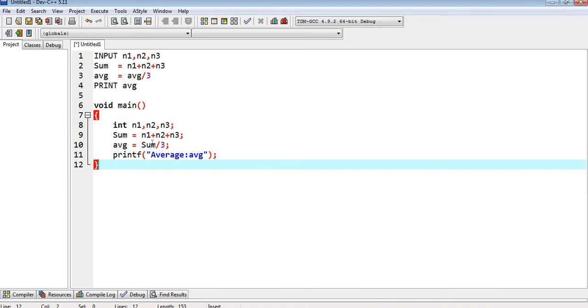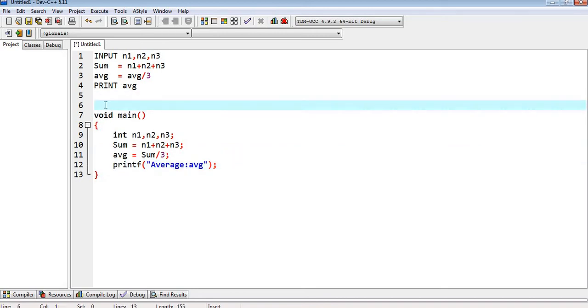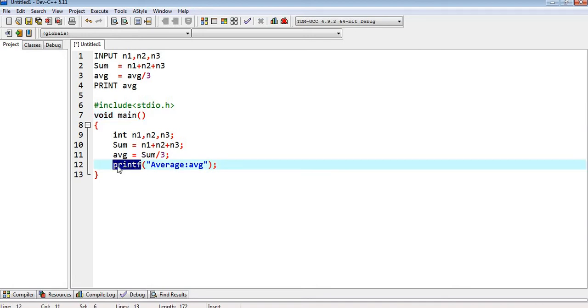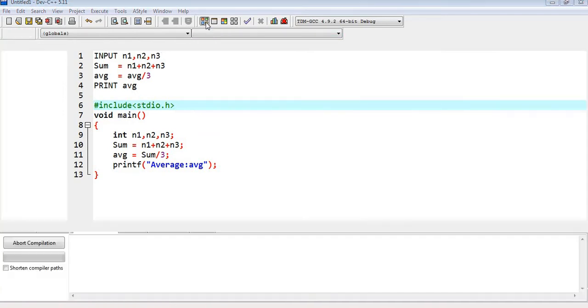Since I have used printf here, I will have to include a header file. printf belongs to a header file called stdio, standard input output, which we already have gone through. I have to include the header file so that the compiler will understand that printf is a keyword. The code for displaying the output is written in this standard input output library file, which is a header file. Alright, let's compile and see if there are any errors.